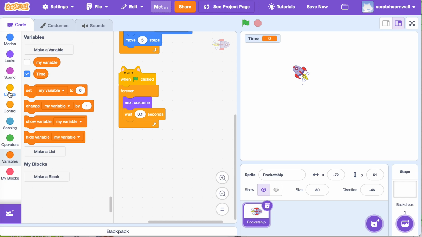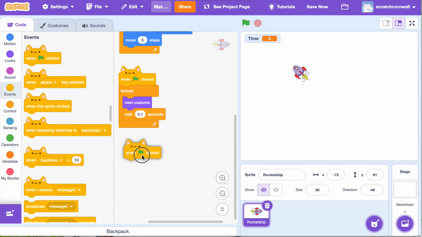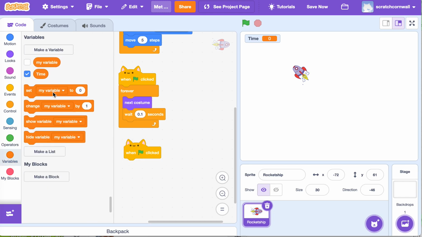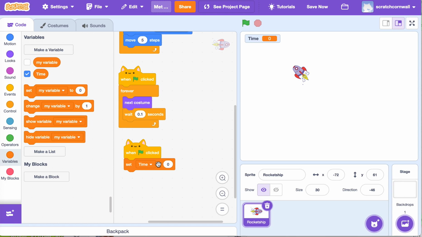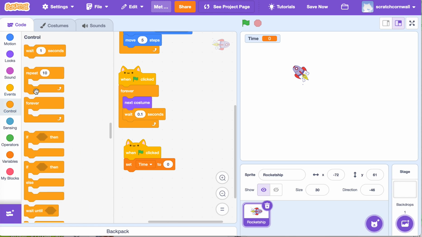Okay, so we're going to say when the green flag's clicked, we set the time to 0. Don't forget to change this, so it needs to be set time to 0. And forever will change the time, okay? It will increment it a little bit.